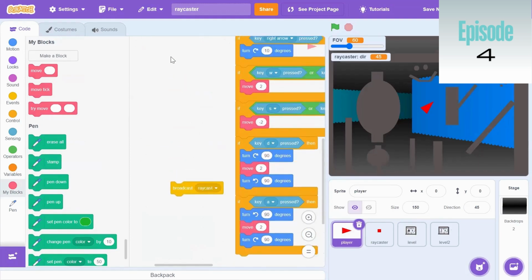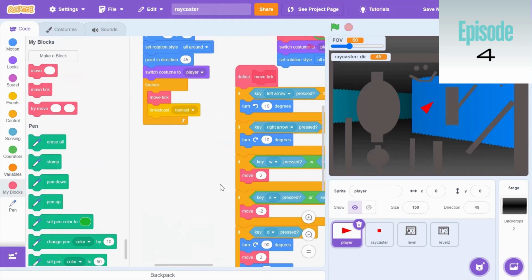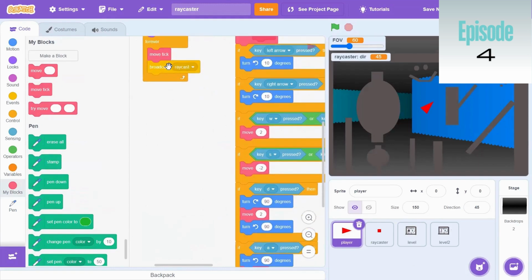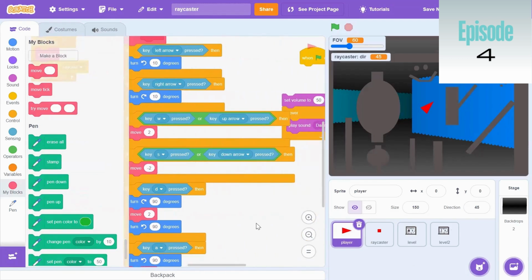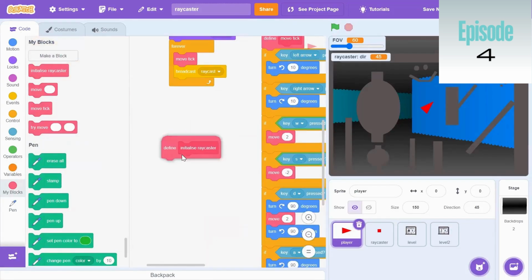Except this. Nothing changes if you kept the broadcast raycast in there, but in a script all about moving, it just feels wrong to put this in. Plus, actually, something will change, since for the next one, initialize raycaster. Remember that screen refresh. We're going to put this right underneath.